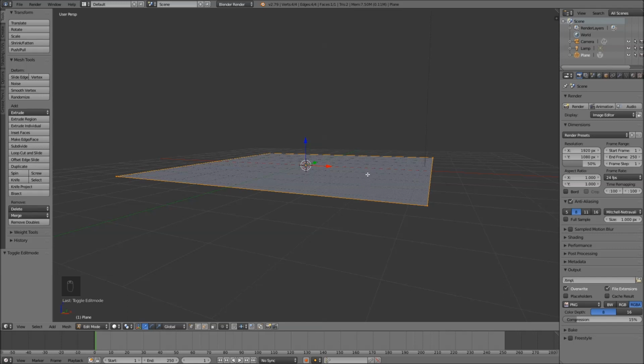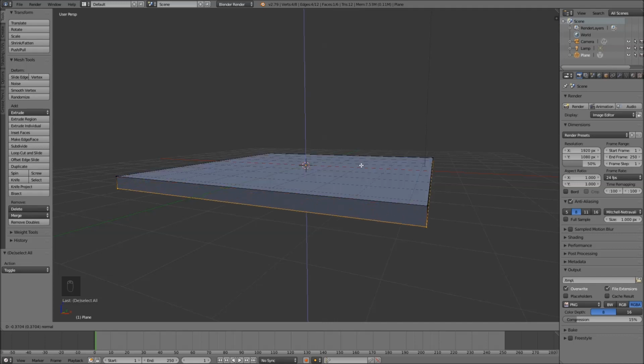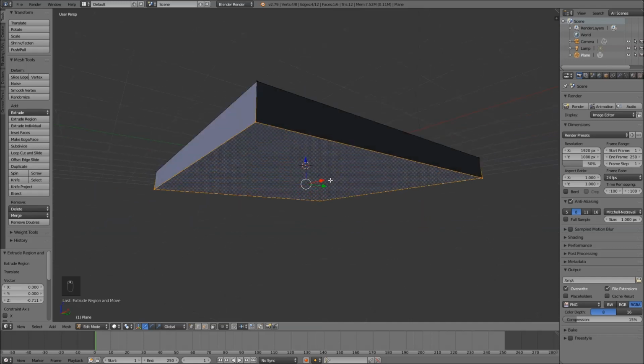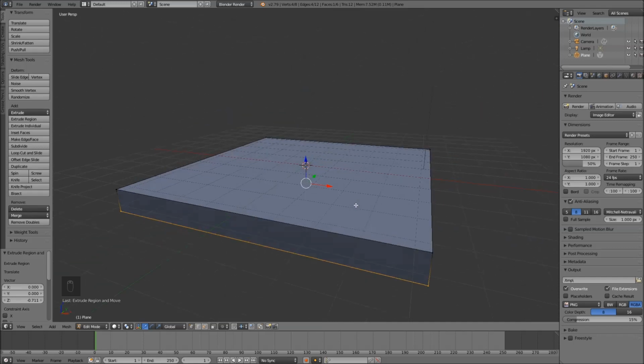So now with everything selected, again with the A key, just go ahead and hit the E key. Now the E key allows for you to do what's called an extrusion. So it basically extrudes whatever is selected. So if we hit the E key, you can see that now it extrudes everything we've selected along the Z axis automatically. So bring this down a little bit and then left click to confirm, and that will extrude your plane so that it has some depth.